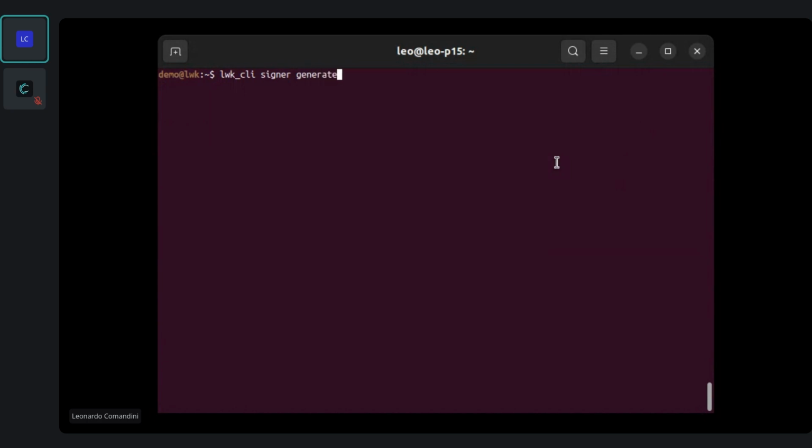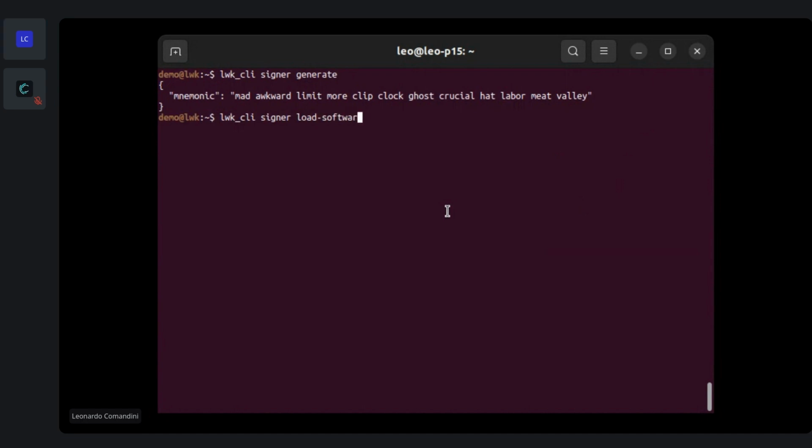In this way, it will return a 12-word BIP39 mnemonic, and then we can load it. So I will not use that. I will use another, so that I will have my wallet already funded. So we want to load a software signer. First, we need to provide the name of the software signer. We will call it SW for brevity, and then we will specify the mnemonic. I have it here.